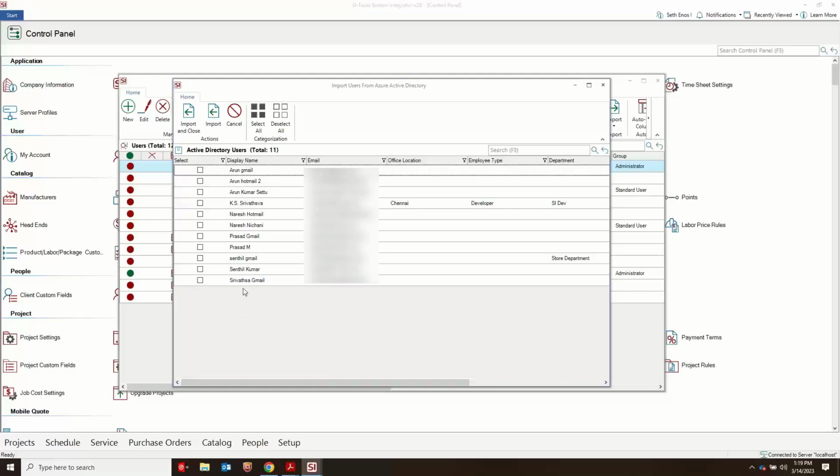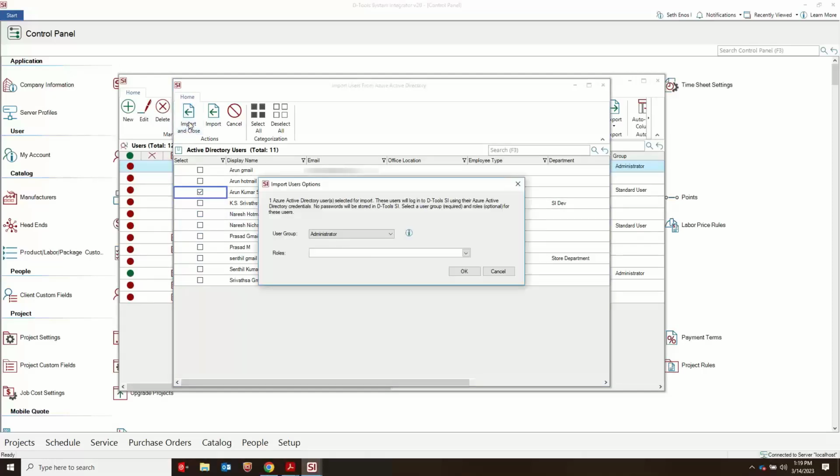At least the one I'm connected to, and you can choose to import somebody if you want to. I'm going to go ahead and just choose one, just to show that when you are importing, you can import multiple users at a time. You will choose a user group, which is required, because all of your permissions for SI are still going to be controlled by us. So we need to know who these people are and what user group they belong to, and then optionally you can choose roles if you use roles in the software, and you have multiple options for that.